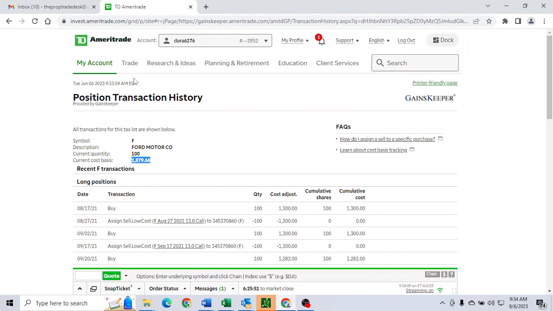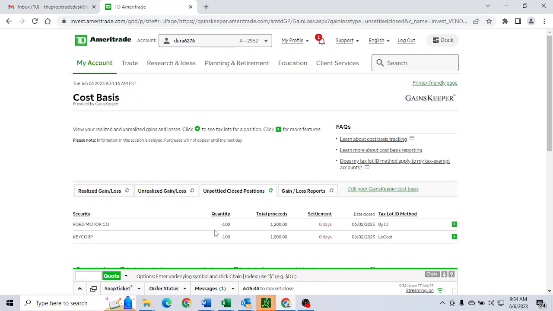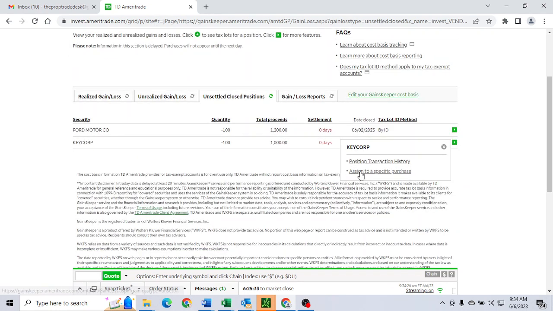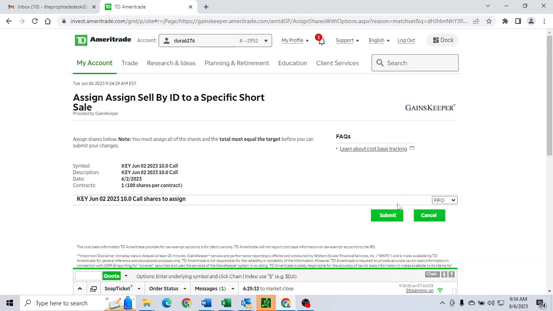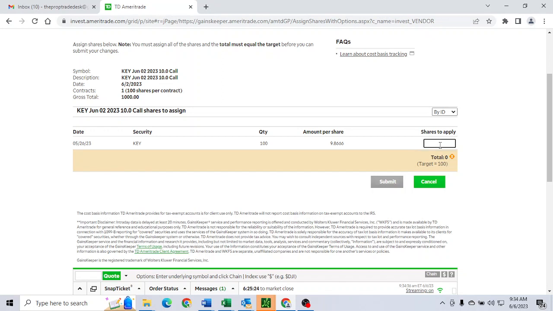Now, if I want to double check Key, I got to go back through the whole thing again. Unsettled closed positions. There's my Ford. See how it says I switched to by ID. Then Key Corp, it said low cost. I want to just make sure, because this could wreak havoc on your portfolio. And then see first in, first out again. I want to do by ID. And it turns out I was confused and I only have 100 shares. So I don't have another lot. So I'm going to go ahead and submit that.